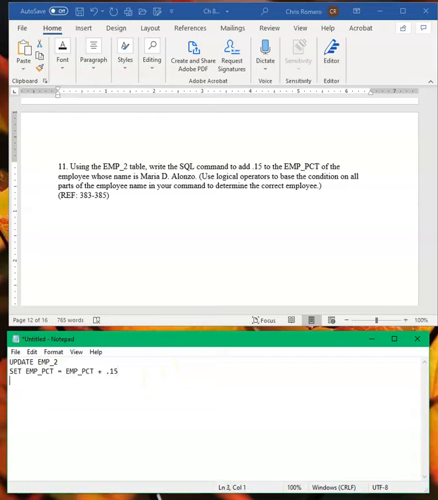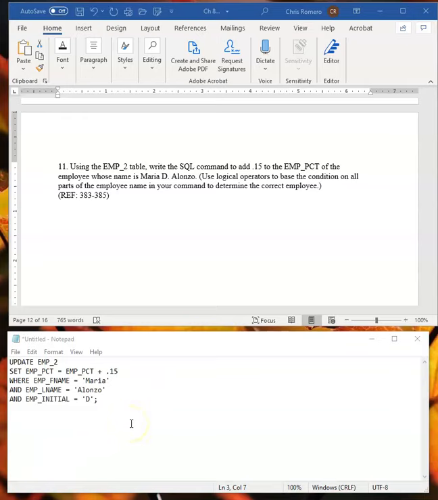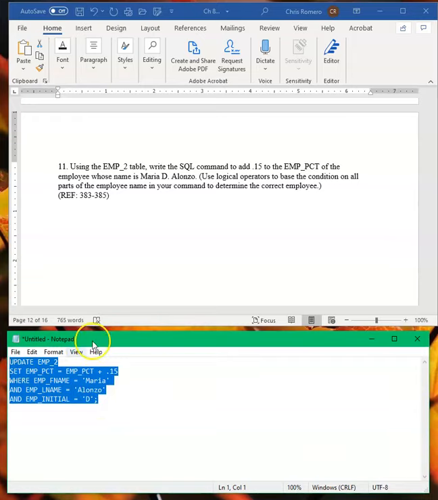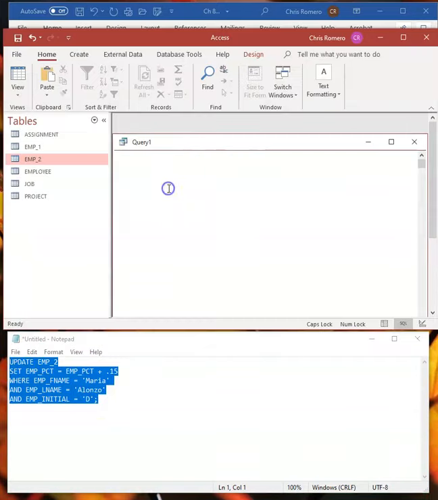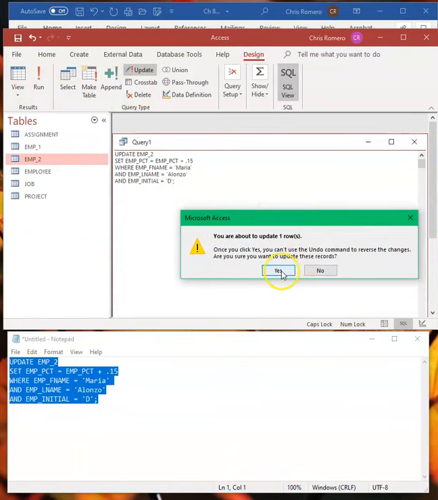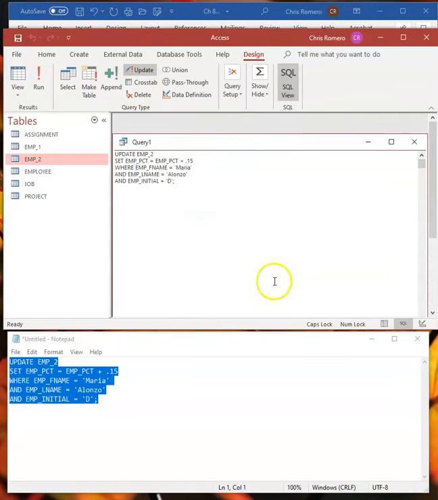All right. Now comes the where clause, and put me on hold and see if you can complete this using your logical operators. Okay. Did you get your ANDs in there? And did you remember your semicolon at the end? And that's all there is to that. That's not too tough. We're going to take that, pop it into our query window, and hit run. We're going to update a row. She got an extra 0.15 added to her employee percentage. Okay, let's get ready for the next one.